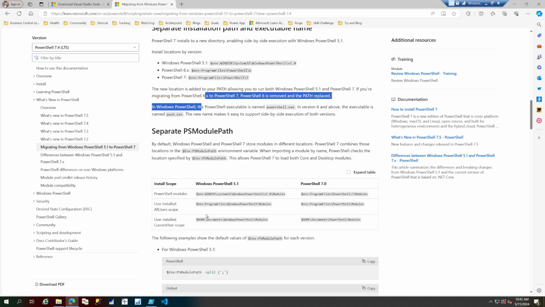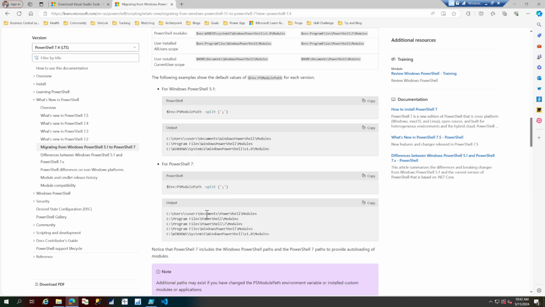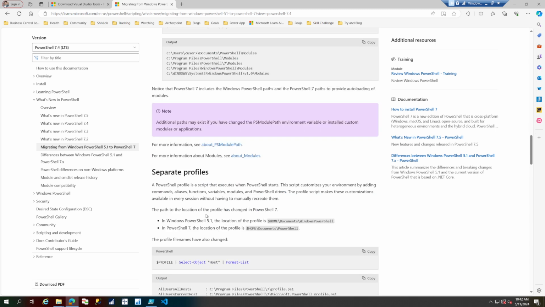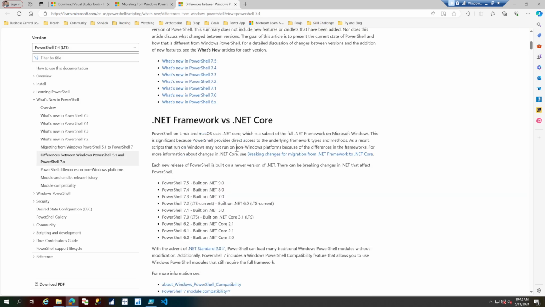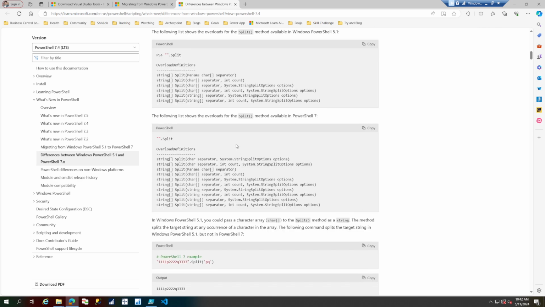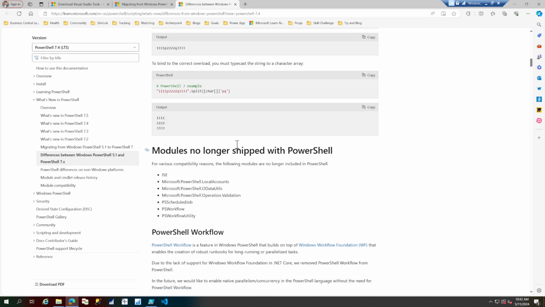Okay. What else changed here? As per this article, all the commands which are working in version 5.1 will also work in 7.1. So you can read about the differences between those two versions here. There is something relevant to Business Central users, and let me focus on that because that's the crux of this video.